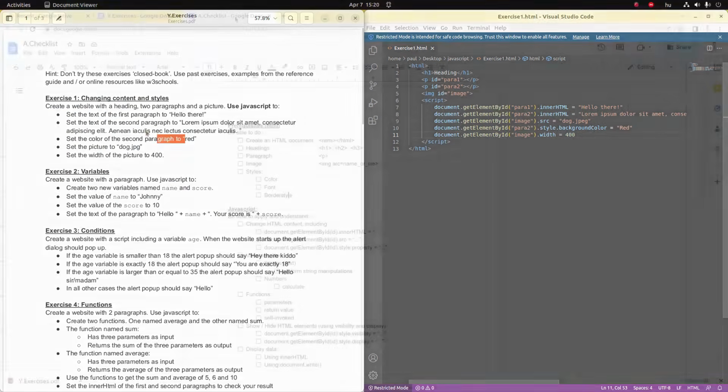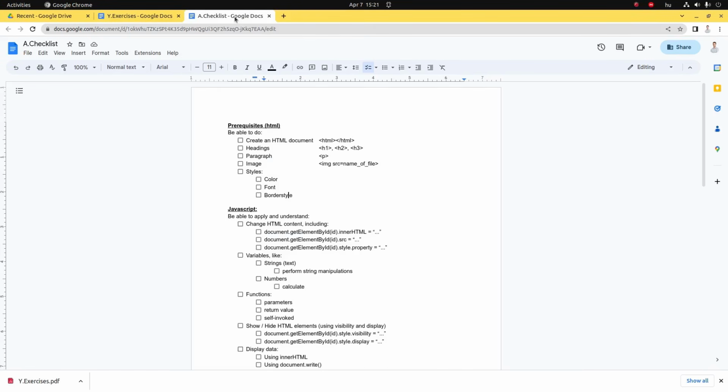And that's all for this exercise. Let's go see what we've covered in the checklist. We've covered HTML, headings, paragraphs, image, styles, color, font. We didn't really talk about font and border style, but anyway, it's fine. Okay, we talked about changing HTML using innerHTML, src, source data, and styles.